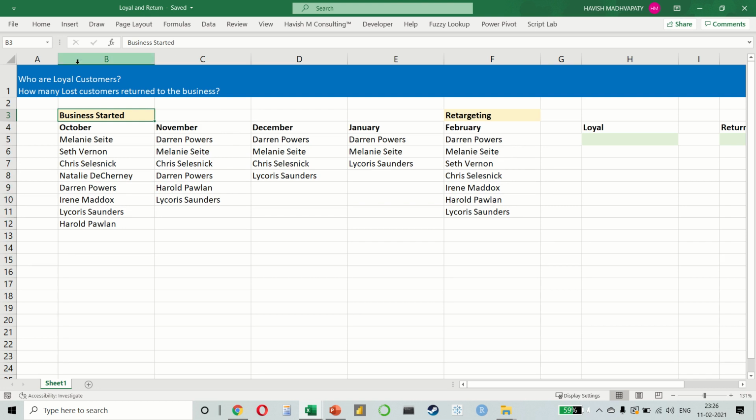The business started in the month of October. We had a certain number of customers. So there were 8 customers who purchased from us. We had 6 in November, 4 in December, 3 in the month of January. And then in February, the company did a retargeting campaign and they increased the number of customers from 3 to 7.